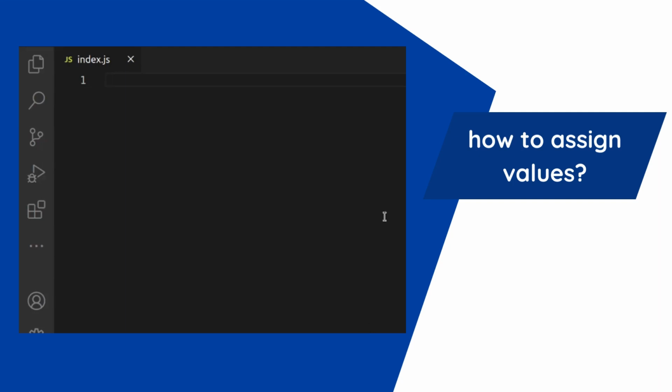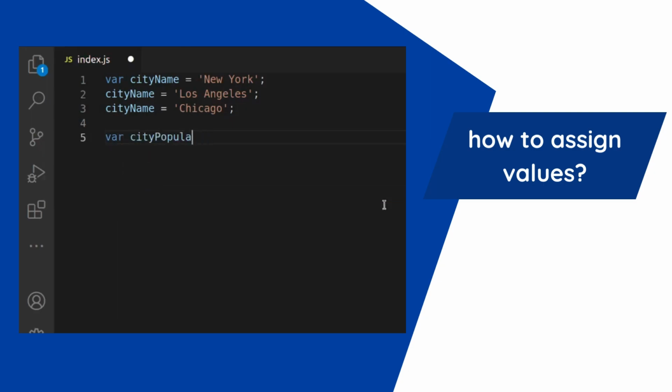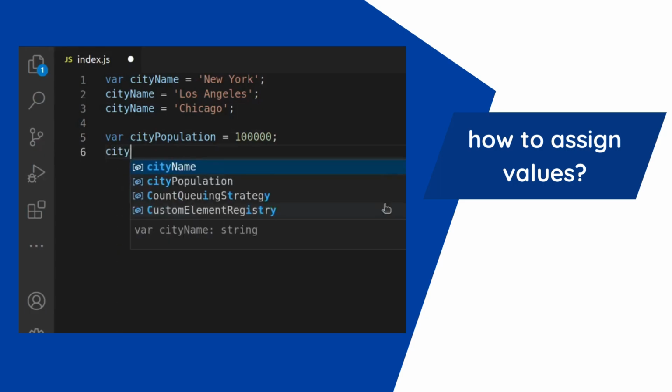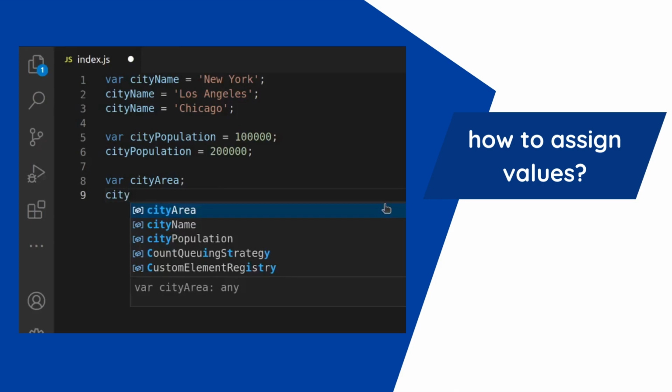Now you know how to declare variables, but how do you assign values to them? It's as simple as this. var cityName equals New York, and then through subsequent assignments, we change it to Los Angeles and Chicago. Similarly, the variable cityPopulation initially holds the value 1 million and is later updated to 2 million. And finally, we can declare a variable cityArea without an initial value and then assign it the value 100.